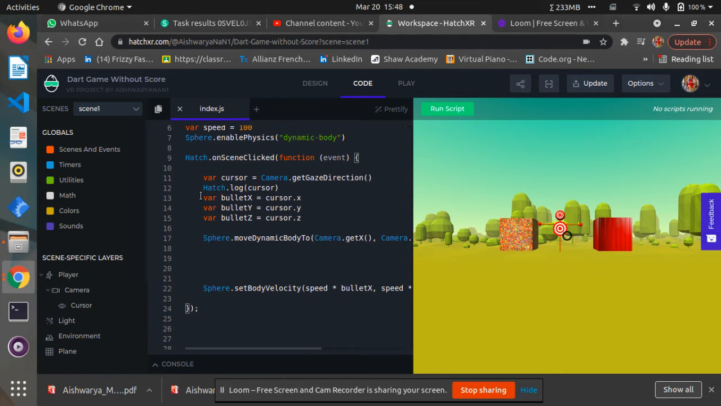Then what are we going to do? We are going to create three different variables: bullet x, bullet y, bullet z, in which we'll store the gaze direction's x component, y component, and z component. You can create these variables with any name, but you have to store the x part, y part, and z part. Then you use a function called move dynamic body to.